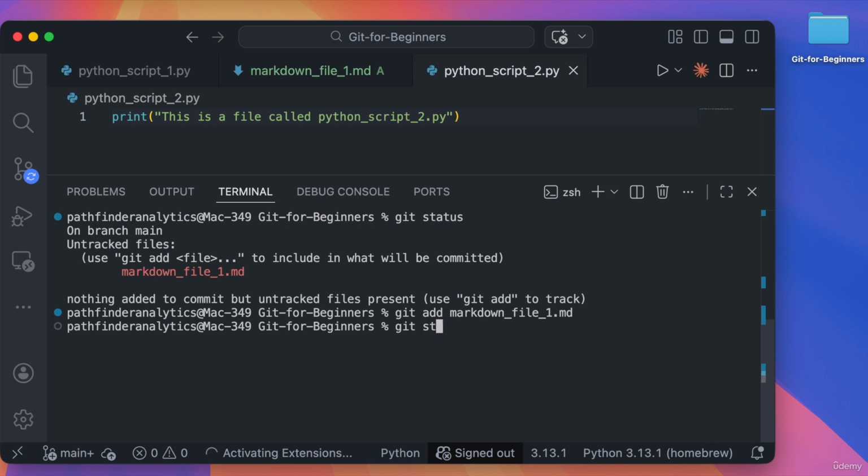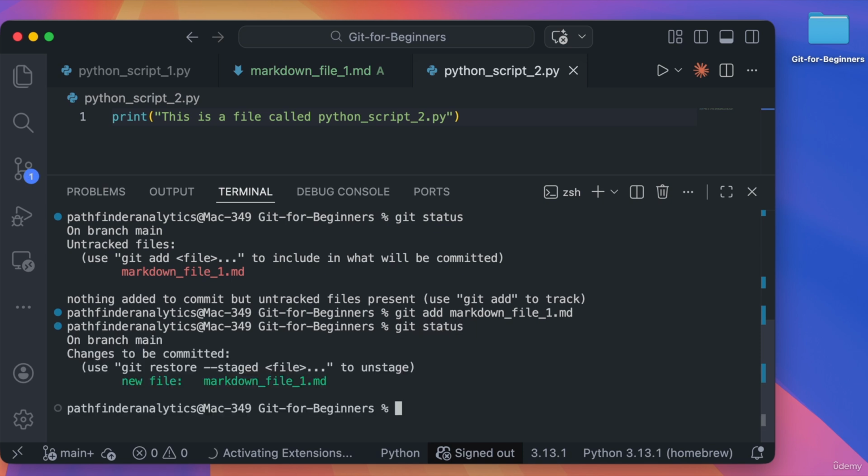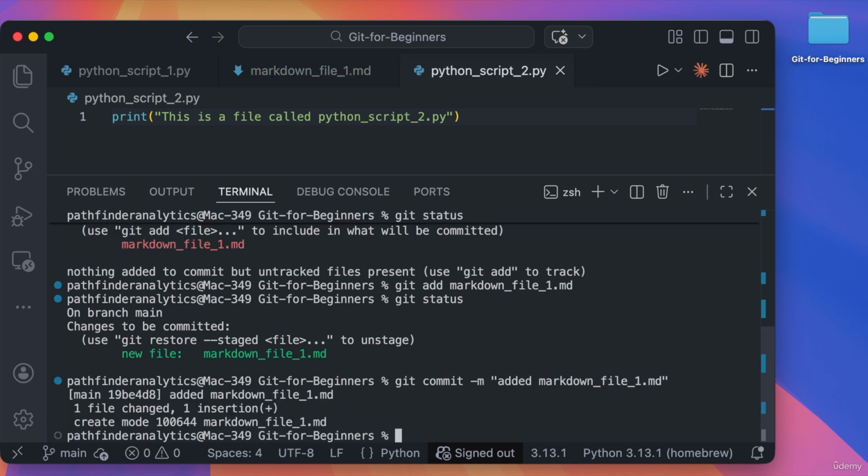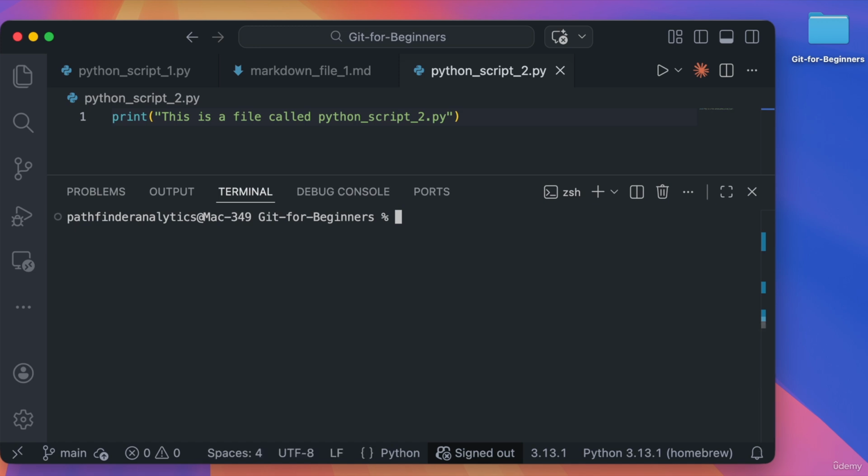And then I'll do git status again. And you can see it's now ready to be committed. So let's commit that as well. So I'll do git commit -m added markdown_file_1.md and then press enter. So let me just clear that so I get more room. And then we can view the git log.